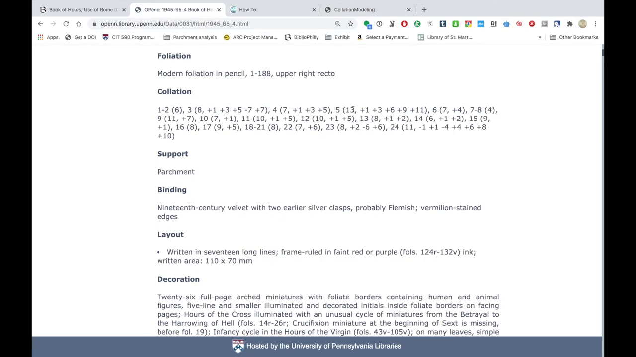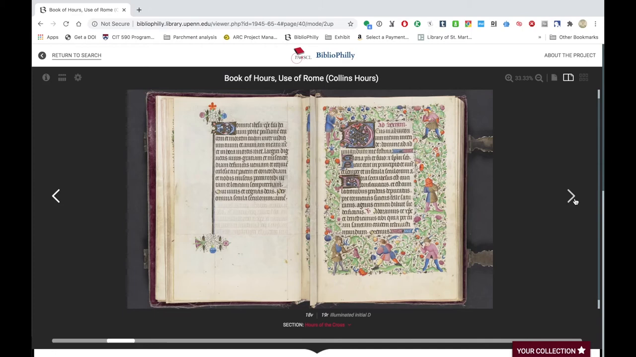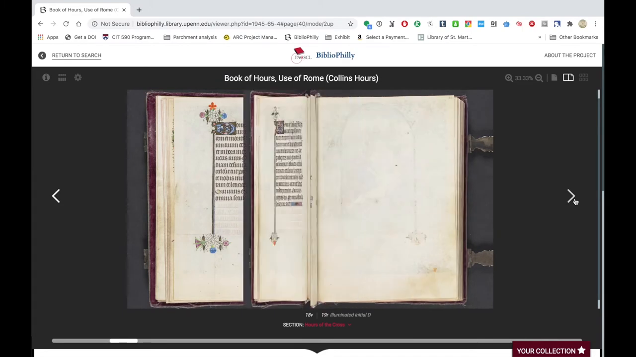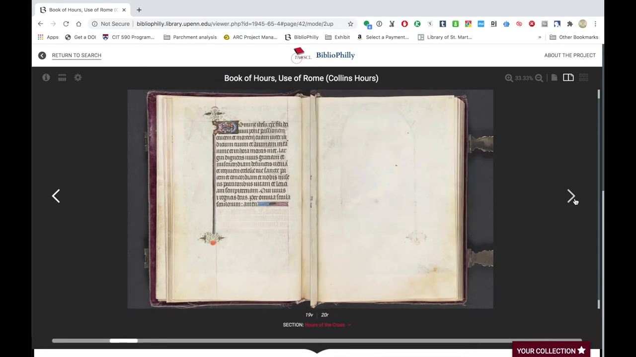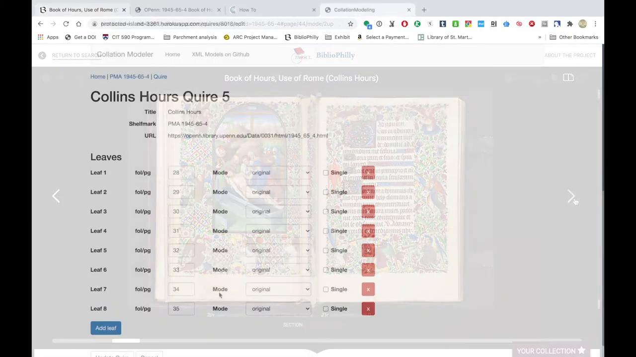Has 13 leaves. 1, 3, 6, 9, and 11 are single. Quire 5. And you might be wondering, why are there all these single leaves? There's a very good reason for it. When we go and look at the manuscript, it's going to become really clear why there are all these single leaves at the front. So first, we're going to add some leaves.